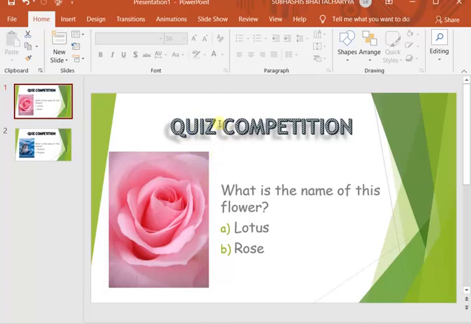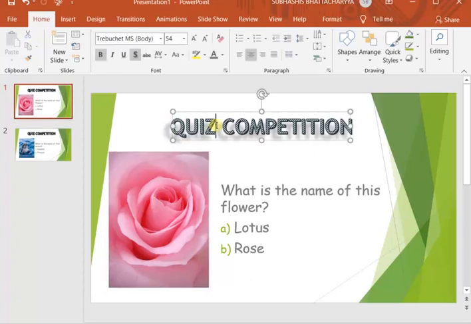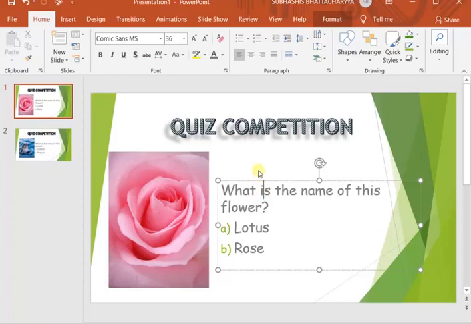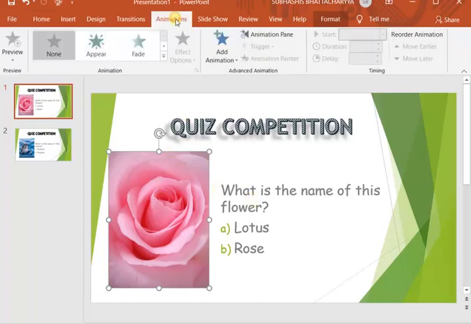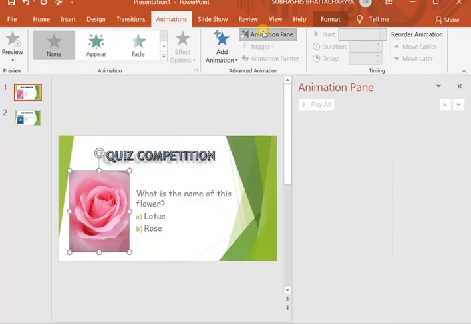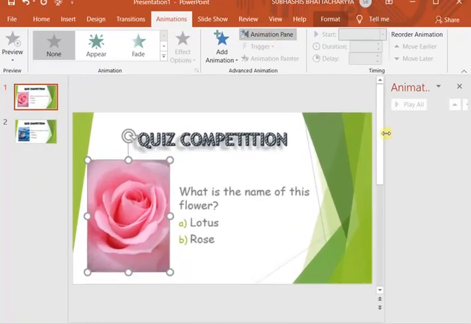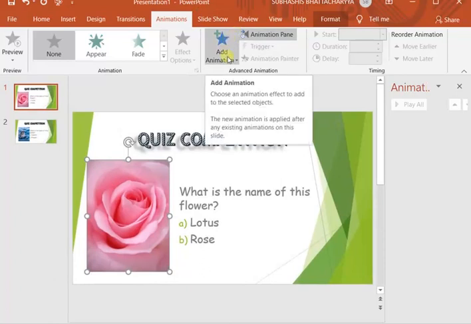Coming to the first slide, whatever things are present on the slide are known as the slide objects or objects of the slide. So this picture, this heading, this text, all are objects of the slide. So I want first this picture will come, then this question. So I will select the picture first, then go to the animations. I want the animation pane on the right side of my slide. So I'll click on the animation pane for quick access. We'll resize it. Then we'll add animation to this photo.